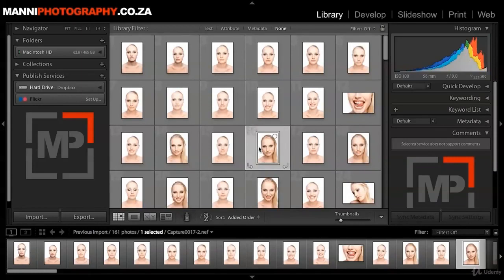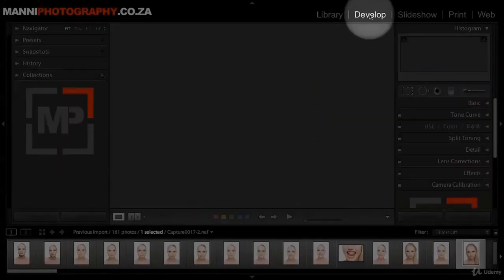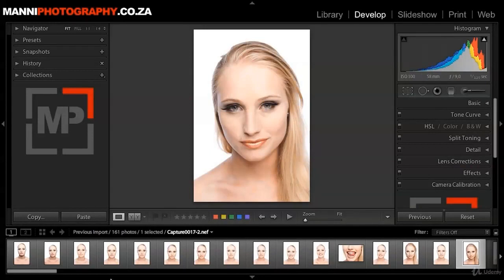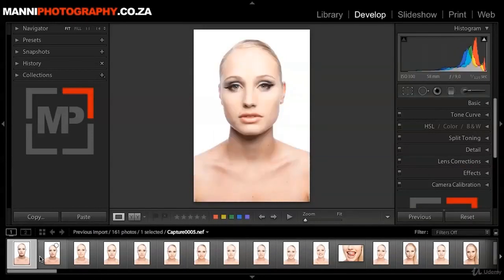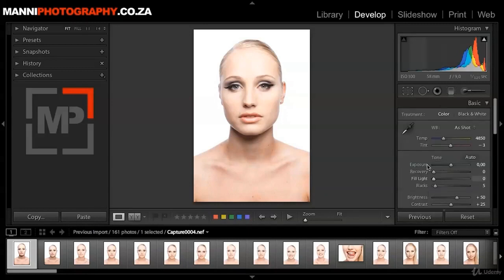Alright, so let's get started. The first thing you'll have to do is go to the Develop stage here at the top and select the image you want to work on. So say for instance I'm going to work on the first image. Normally you go all the way and do your normal post-production.